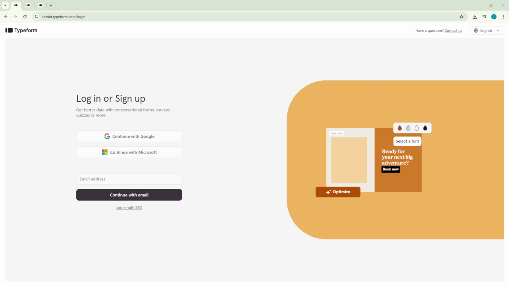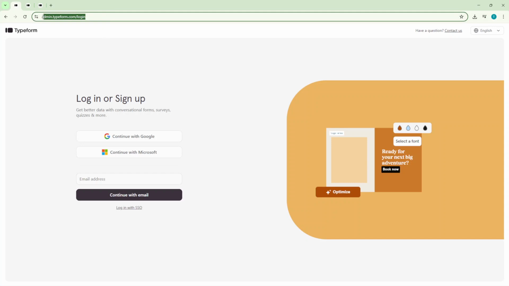Start on your PC for the best editing experience. Open your preferred browser so you have a full view of the Typeform builder and all of its editing panels. Then head to typeform.com. If you're not already signed in, log in with your usual credentials and any verification your account requires. Once you're in, navigate to the form you want to modify and open it in the editor.